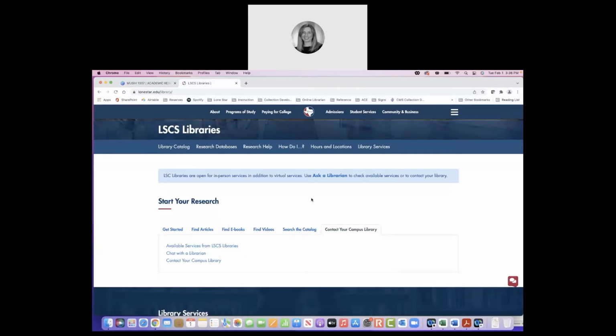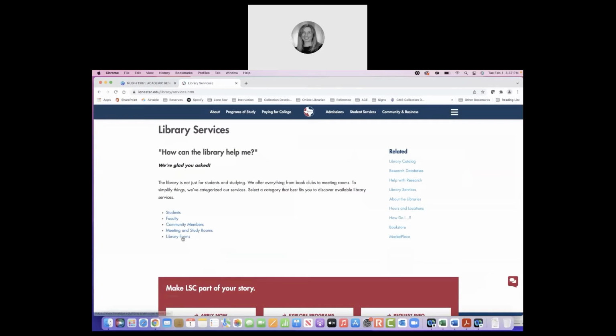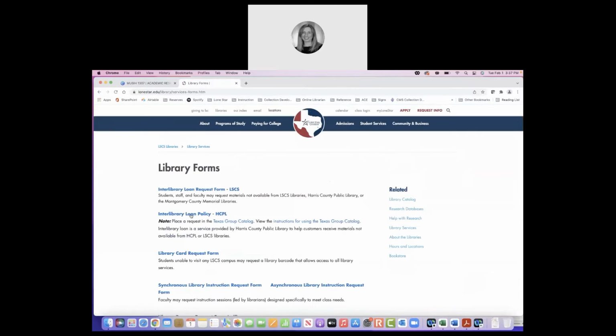Okay. What I do want to point out, it's really important for you all. In this library services, I'm going to click on this to show you what's in here that you might not be aware of. In library forms, there's something here at the top called Interlibrary Loan Request Form. So, let me open this up.